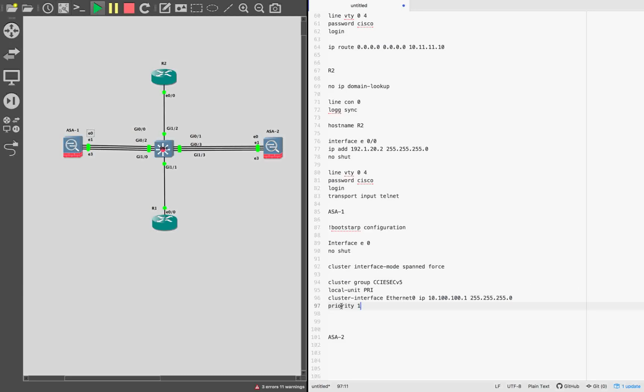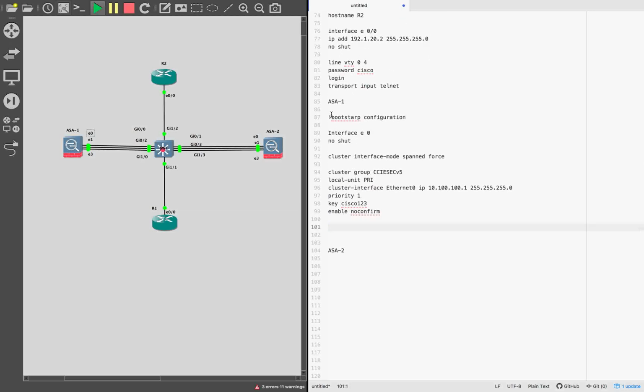Okay, so I'm basically giving one particular device higher priority than the other. The key part is basically used for encrypting the messages, but it's not compulsory, and enable no confirm, right? That will basically enable my group or cluster group to work fluently. Now that's basically my bootstrap configuration on ASA1.